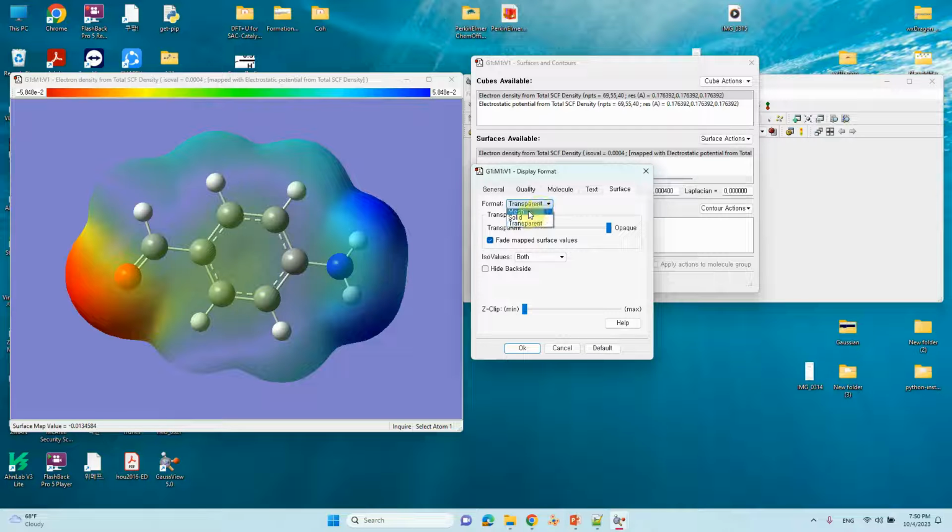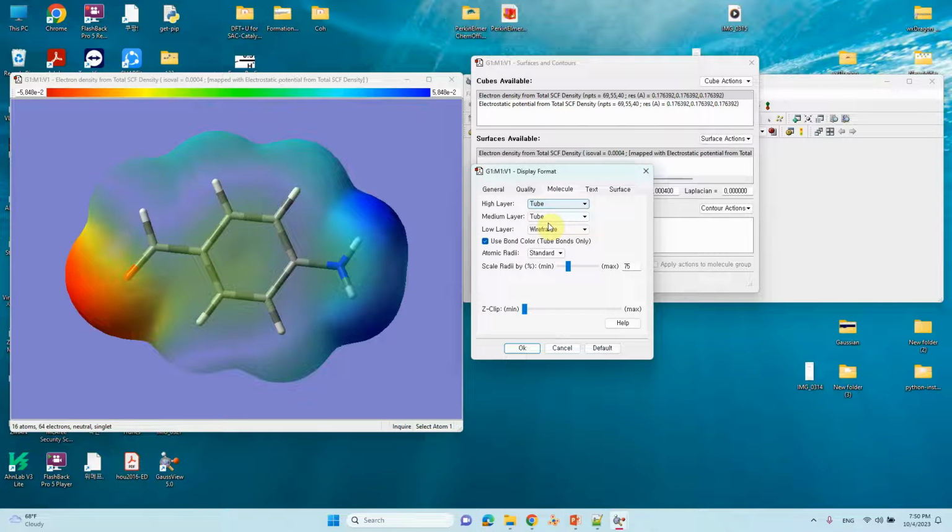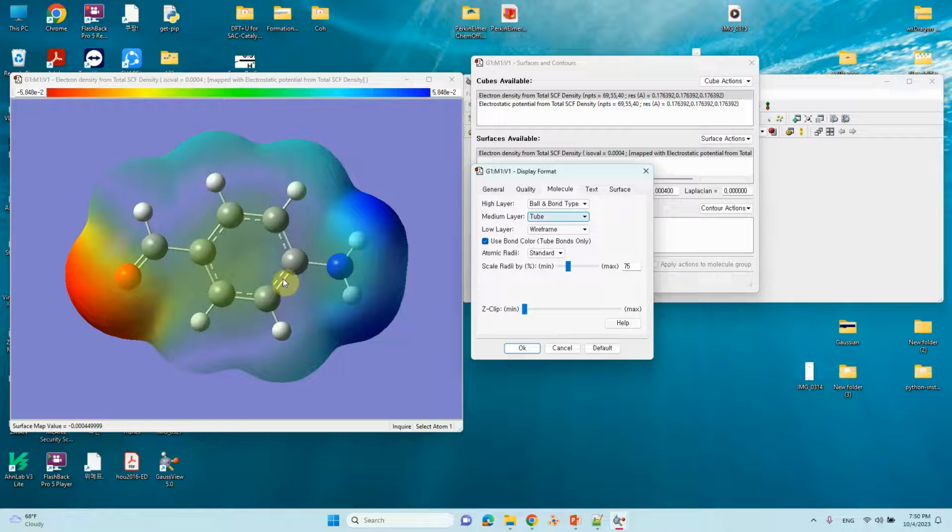You can make it transparent. Then if you go to Molecule and want a tube model, just click tube model and it will change into the tube model. Many people use the tube model. If you want, you can also use the ball and stick model. The bond type is the default model, and you can use this also. This is also very good. So that's all. If you want, you can change it.